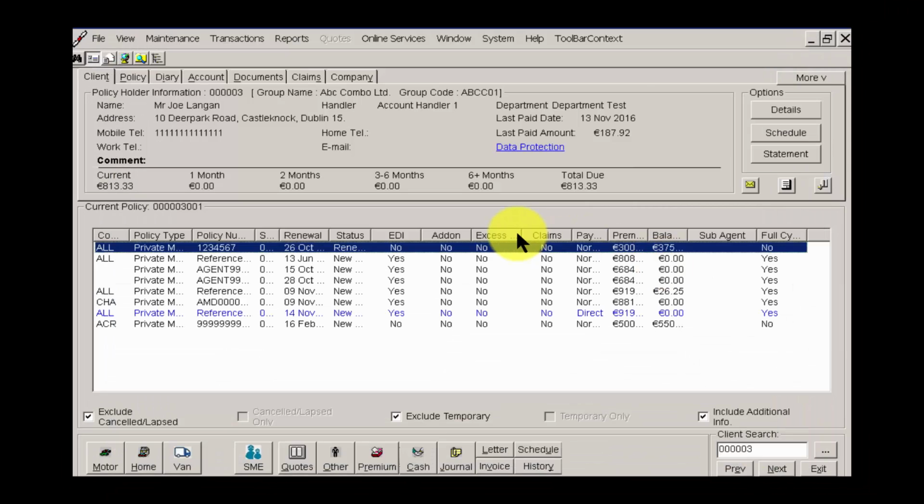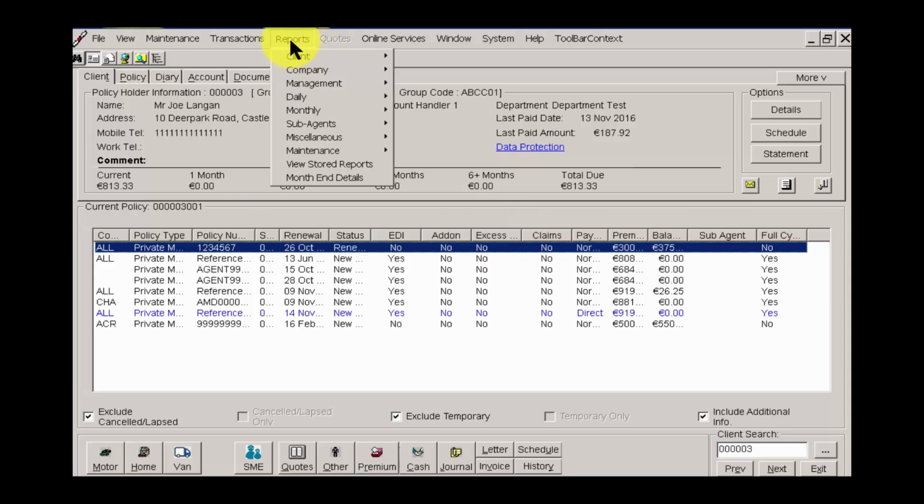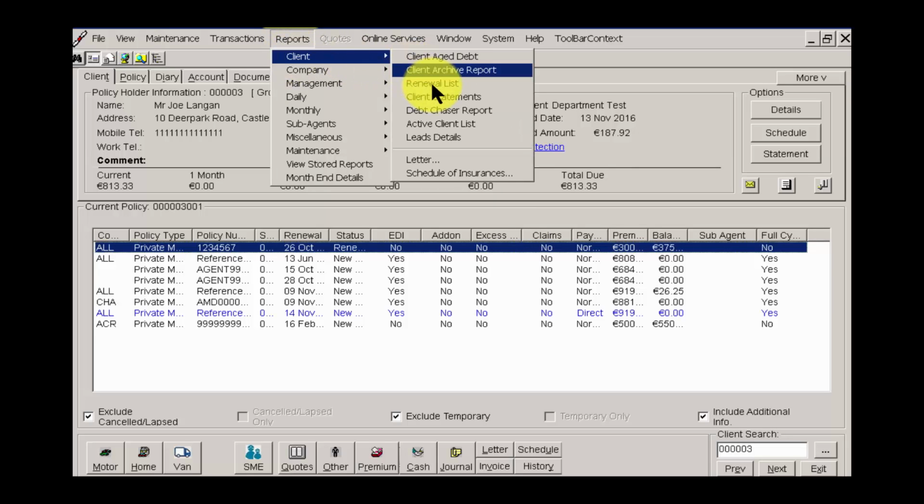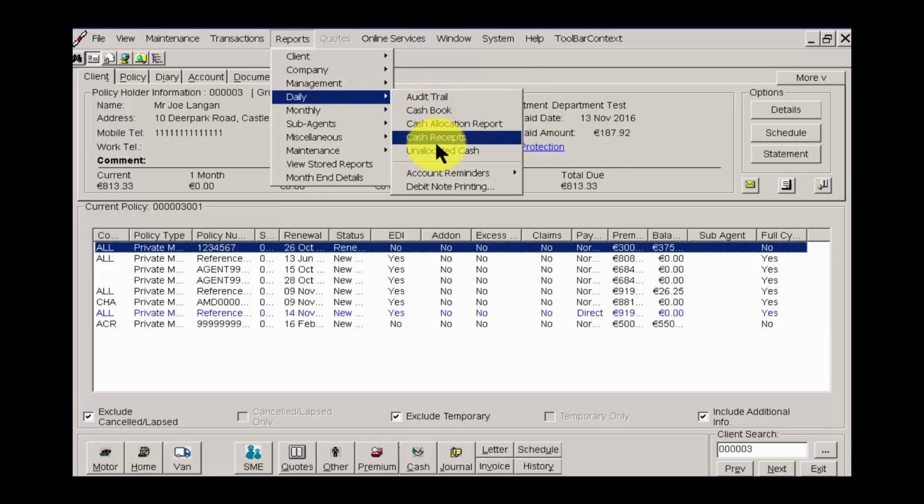So that concludes the operational reports review. We've looked at the renewal list, and we looked at client statements, and then we looked at the three debt chasing reports or features: the account reminders, client age debt, and the debt chaser report. Those reports, you'll find them in reports and clients. So there's the renewal list, client age debt, debt chaser, and daily and accounts reminders by transaction, which would allow you to batch print off letters to chase up on outstanding debts.